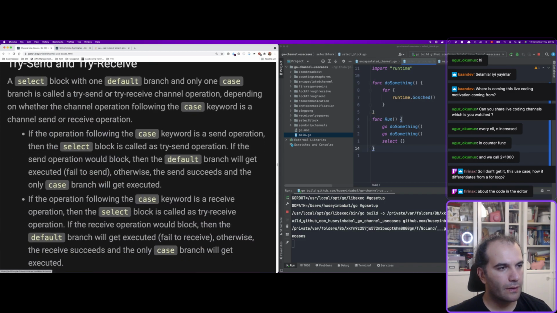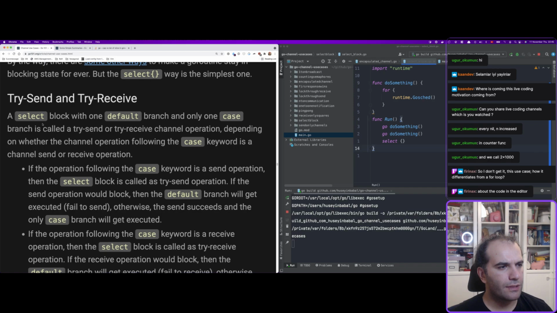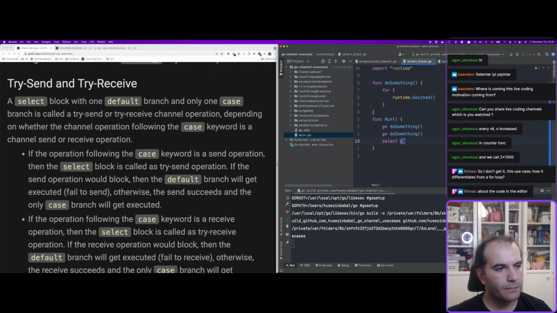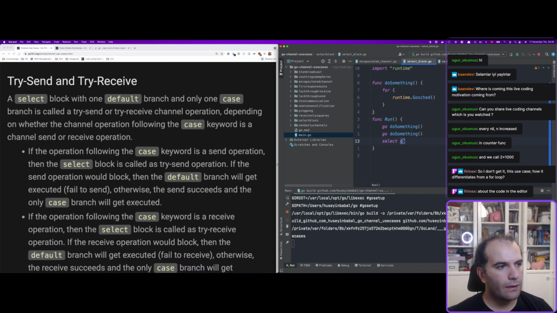Okay. Try send and try receive. A select block with one default branch and only one case branch is called a try send or try receive channel. We use this select statement, but actually there are cases inside this. We will see it most probably. A select block with one default branch and only one case branch is called a try send or try receive.